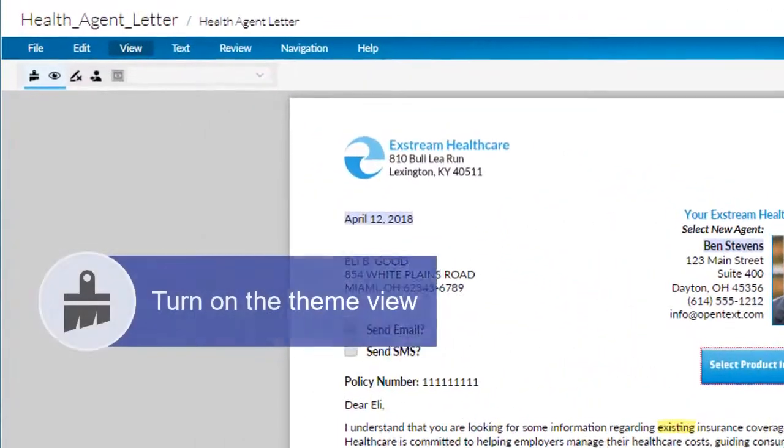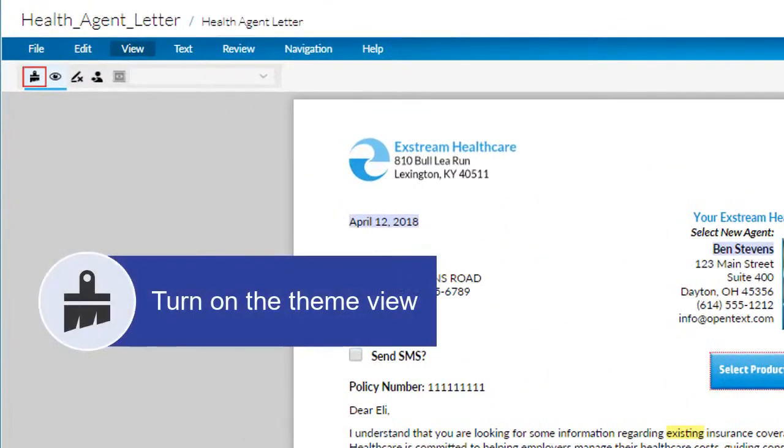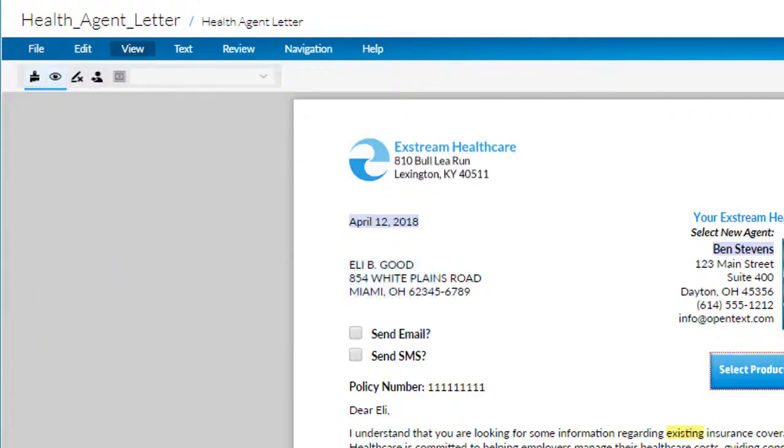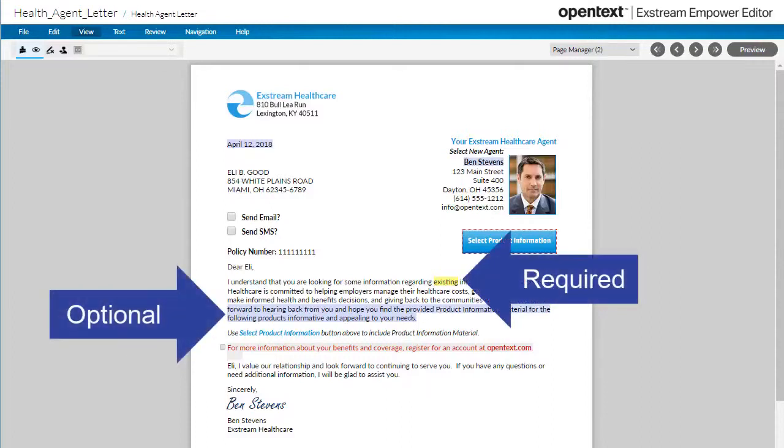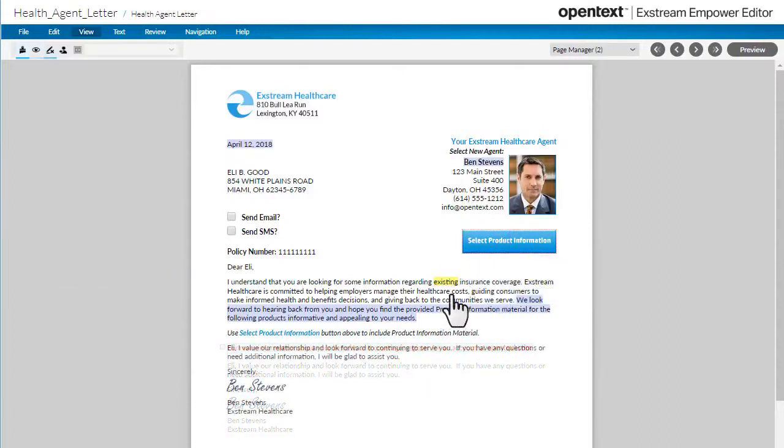If you don't see the highlighting, you can click this button on the View tab to turn on the theme view. The different colors you see in the theme view represent whether a change is required or optional for each editable area. The color also changes after you edit the area.